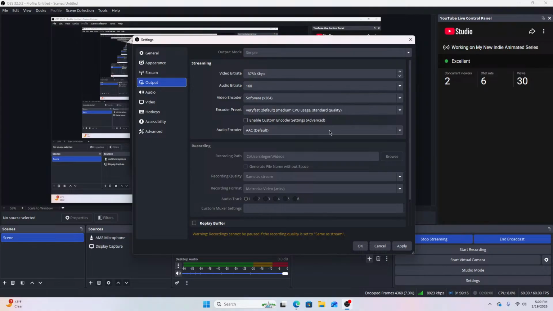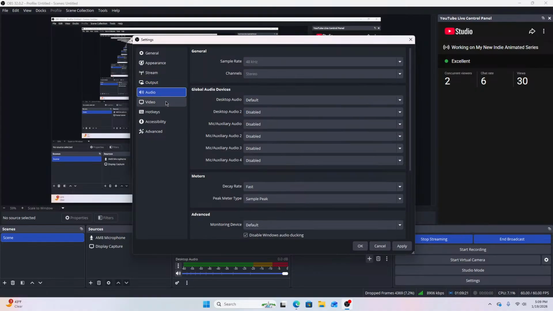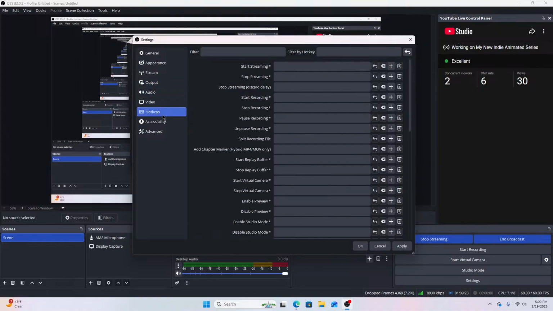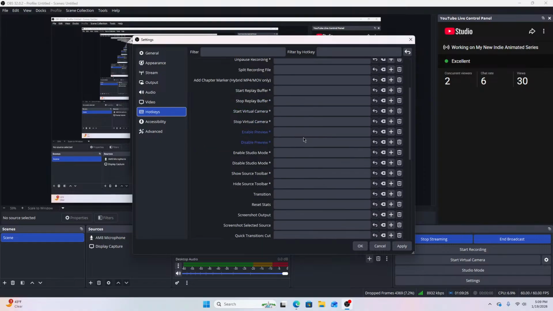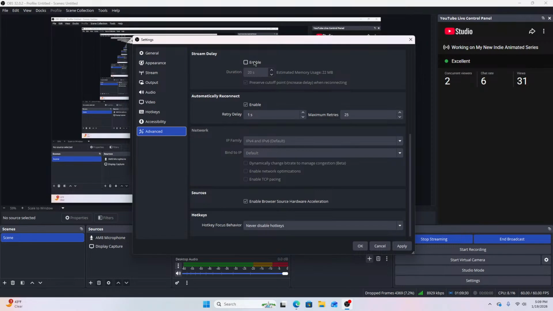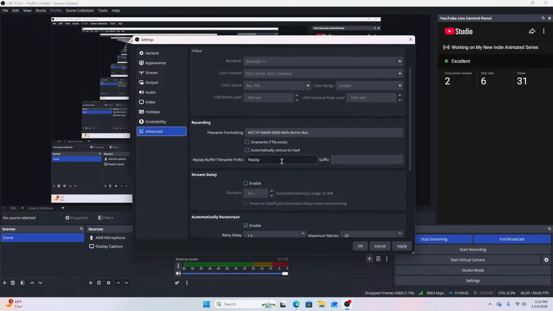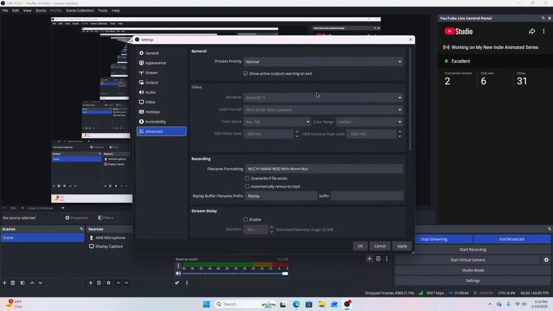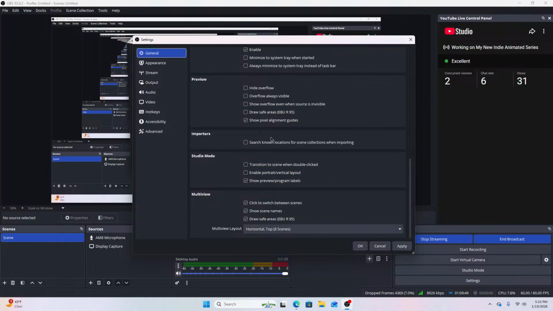This is what's in streaming. Audio, no. Video, no. Hotkeys. No, hotkeys won't help at all. No. Stream. I don't think it's delay, right? Because if it's off, it should automatically not have it. Recording, video. Let's see.